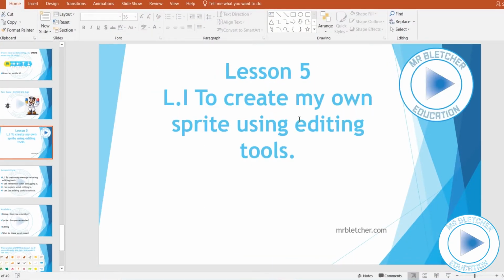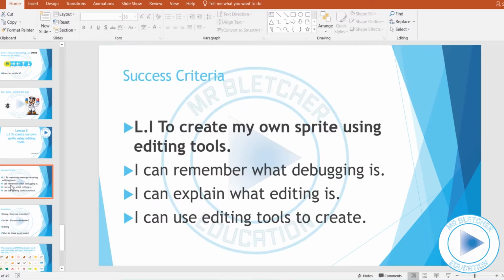So, a lesson like this, you want to do the least amount of explaining as you can because it's all about the children's creativity, and this is a great opportunity for the children to be creative. But we still refer to the success criteria.